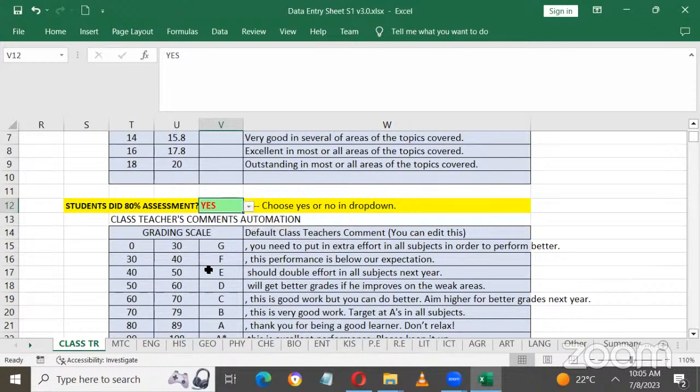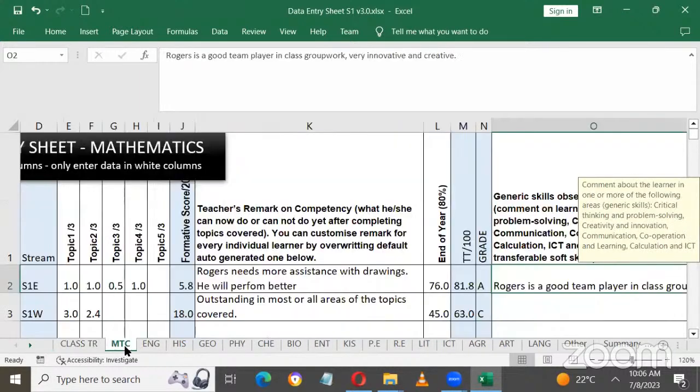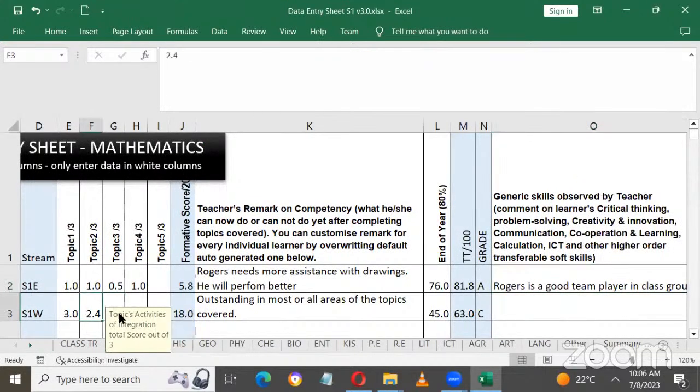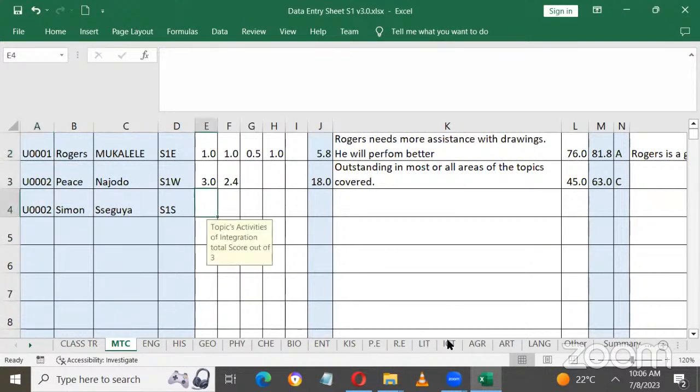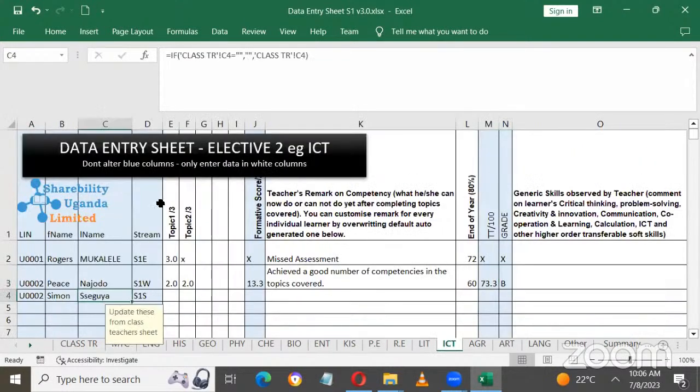So you have to change here; this is done by the class teacher. But other teachers, this is not your business. Other teachers, you just come and enter marks. So the moment a class teacher enters a student, Seguya Simon, he will automatically appear across the entire spreadsheet, and you'll be able to see Seguya Simon's report card. So basically, that is the data entry sheet.